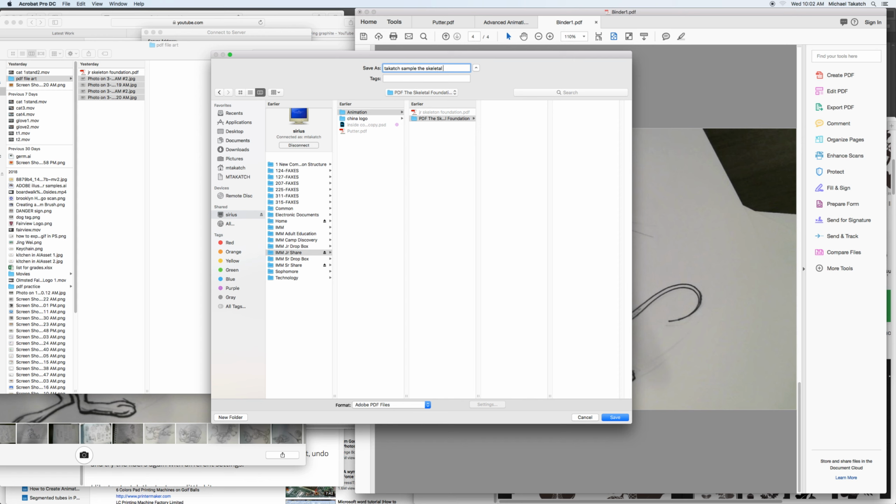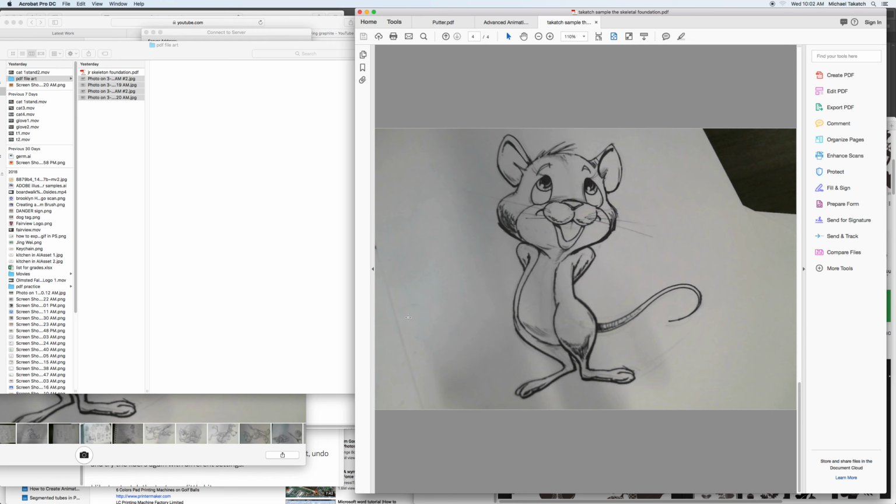And down below it has the PDF file, so I'm just going to keep that and click Save. And that's all there is to it.